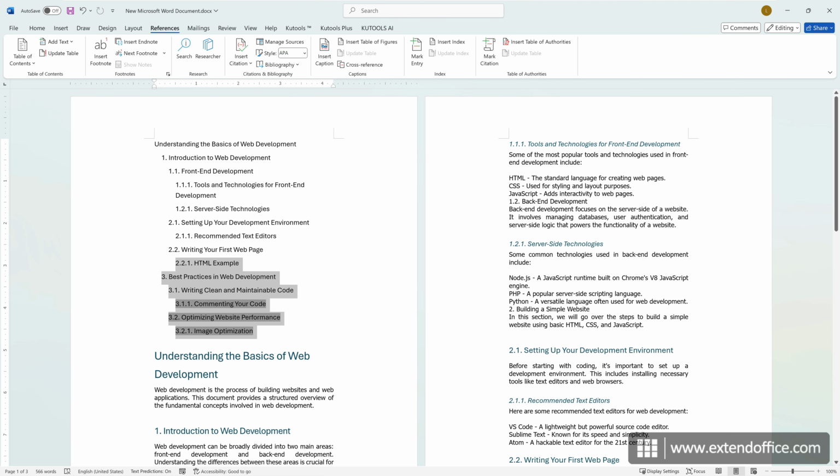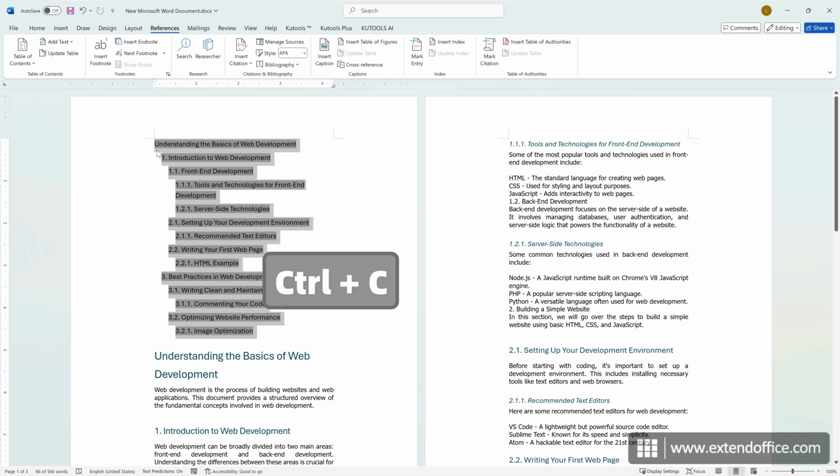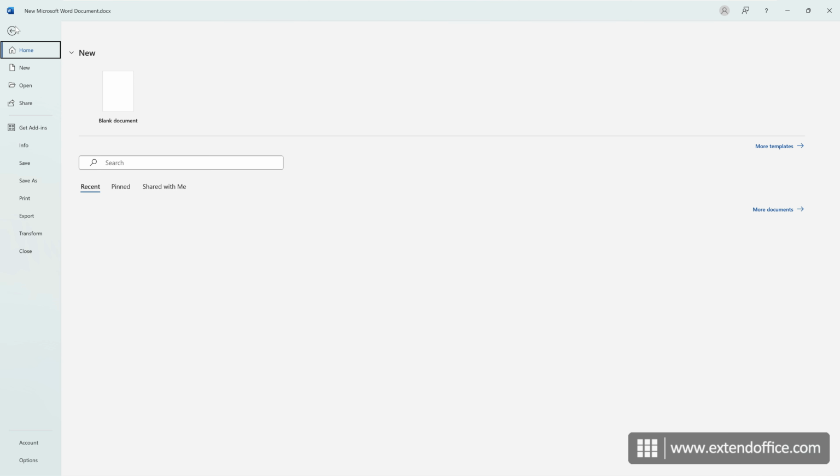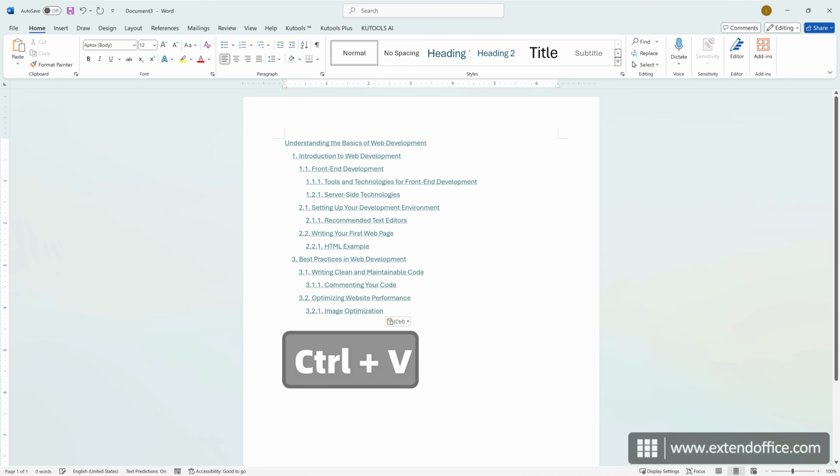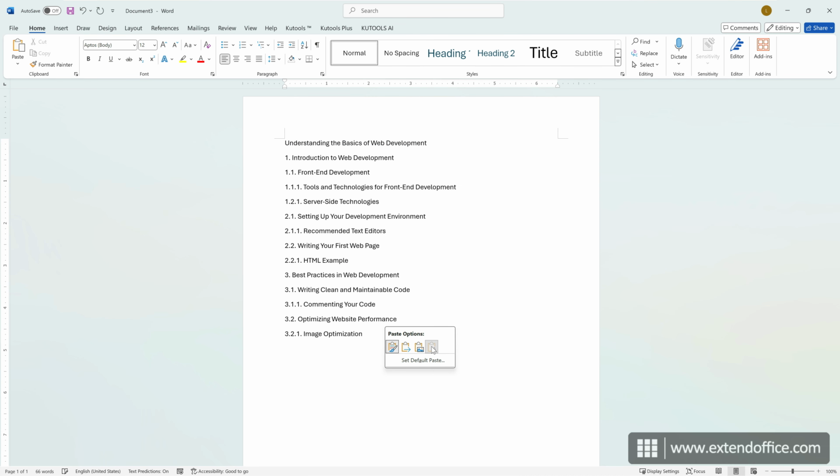Select the inserted table of contents and press Ctrl and C to copy it. Now, you can go to the location where you want to paste the outline and press Ctrl and V. You can click the Paste Options button to select Keep Text Only to get rid of the styles and links.